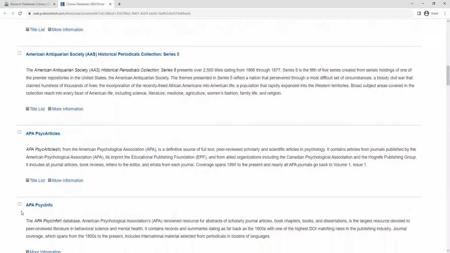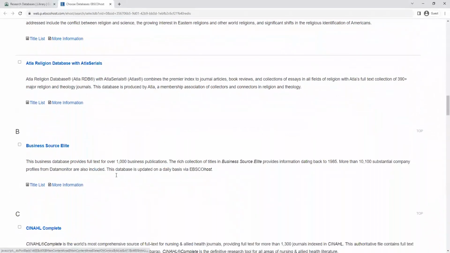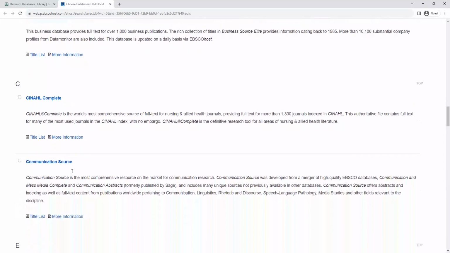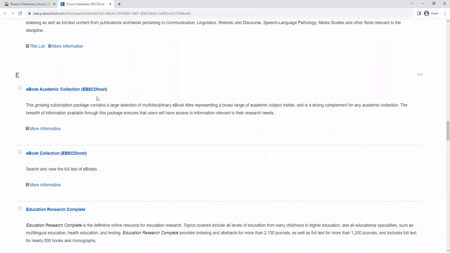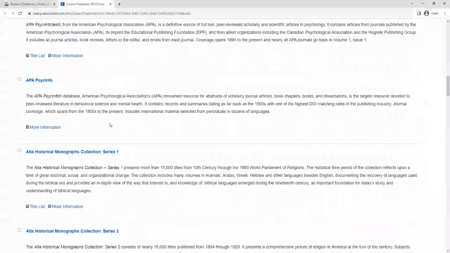APA Psych, APA PsycInfo are both very popular ones if you're doing psychology, behavioral studies, any of that stuff. We also have Business Source Elite. CINAHL's a great one if you're looking into healthcare or nursing or biology. And we have a variety of other ones. We have our 2 ebook databases, which is how we house all our ebooks, as well as a bunch of other ones that you can explore on your own.